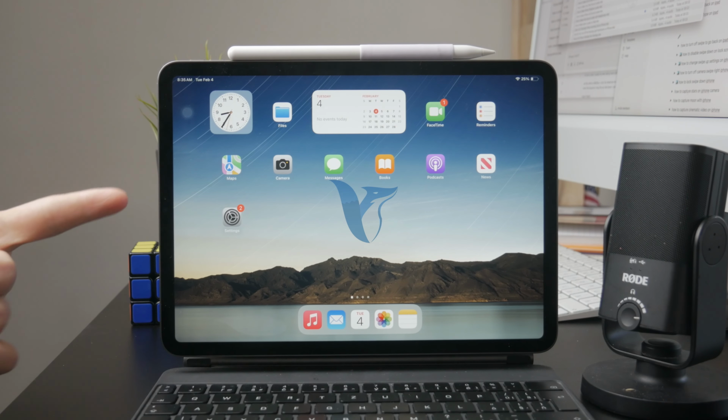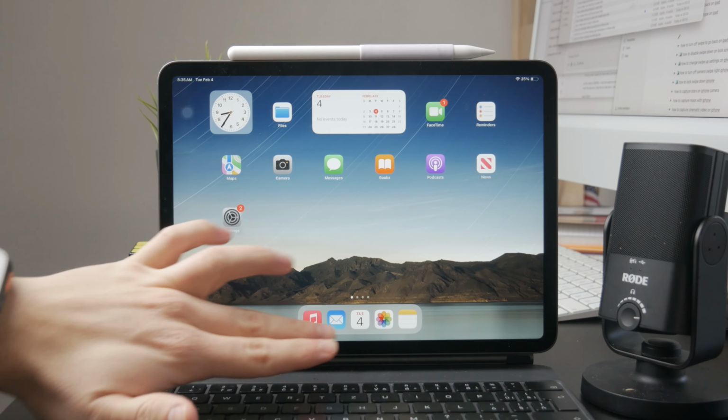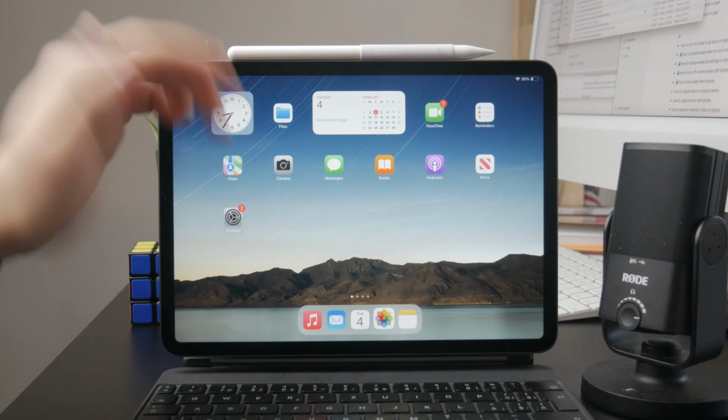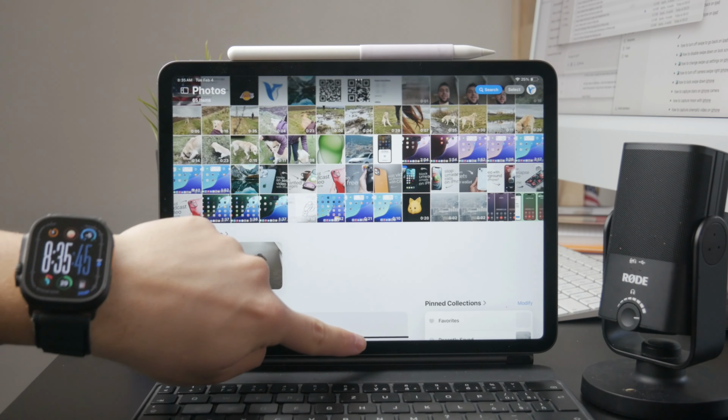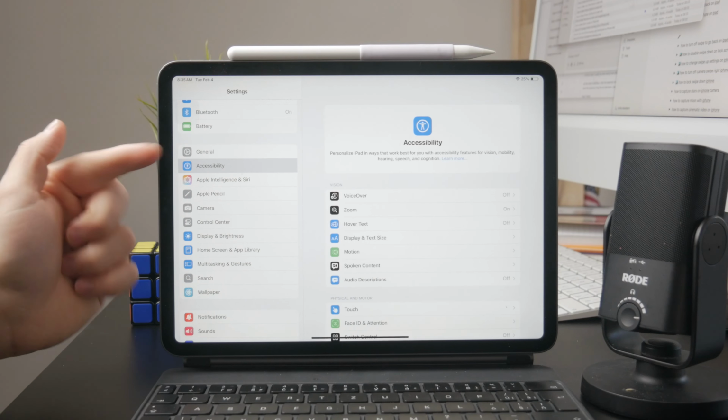This is how you can turn off swipe to go back on the iPad. So whenever you are inside of the app, you can swipe up to return to the home screen. If this is something you want to disable, it's pretty simple. You open up the settings app on your iPad, then head over to the accessibility section.